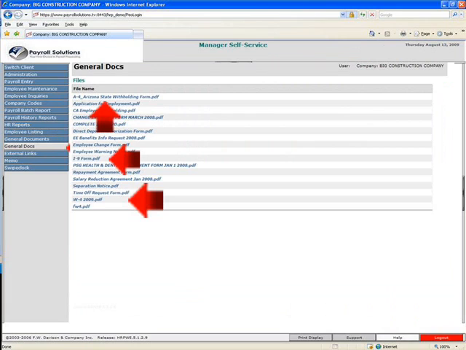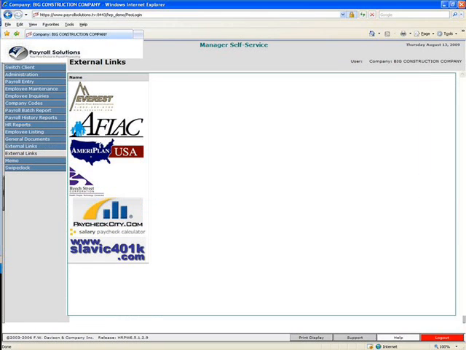For general documents, please click on the General Docs button. Payroll Solutions has applied some common forms in this area that your company may find useful, such as the I-9 and the W-4. All forms are printable by clicking the highlighted title. External links. Please click on the External Links button.